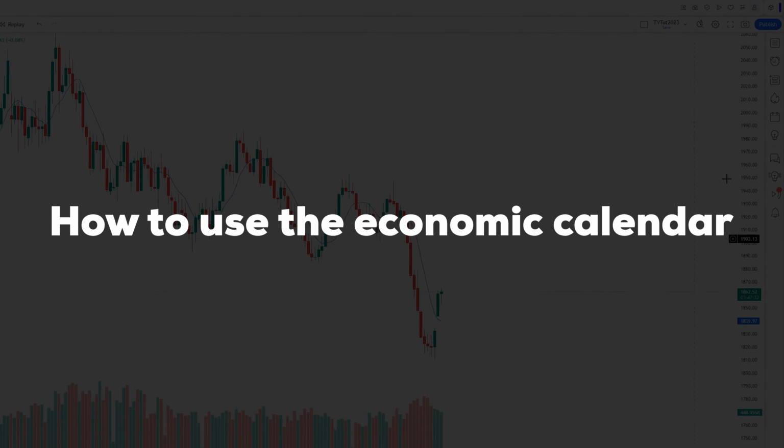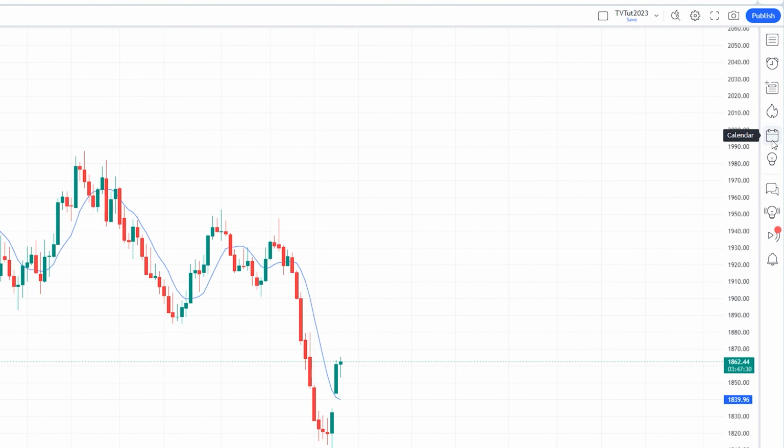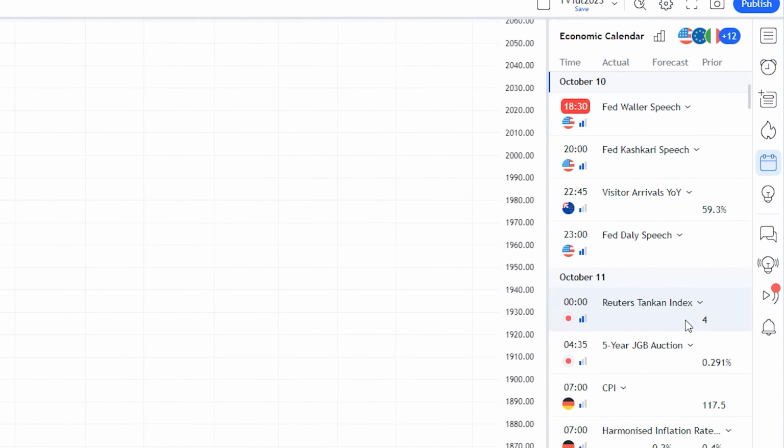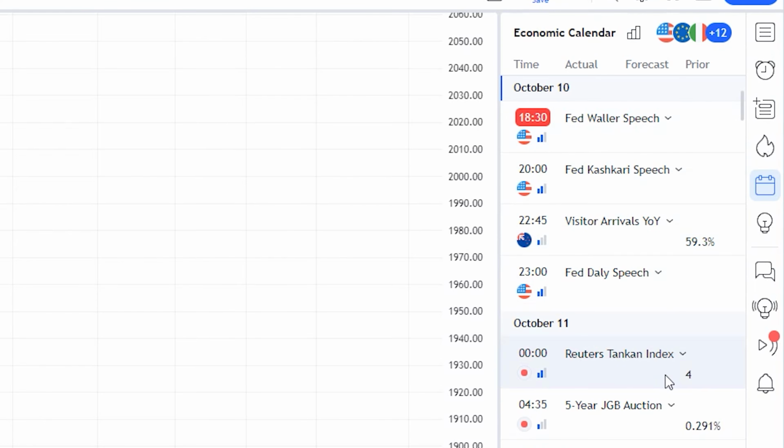TradingView has a built-in economic calendar feature that can be accessed by clicking the calendar button on the right hand side of the screen. This will then show you any economic news announcements that are relevant to the market you are looking at. As with most economic news calendars, these announcements are categorized by potential importance demonstrated by the 3-tier icon. 1 bar meaning small impact, 2 bars meaning medium impact, and 3 bars meaning large impact.